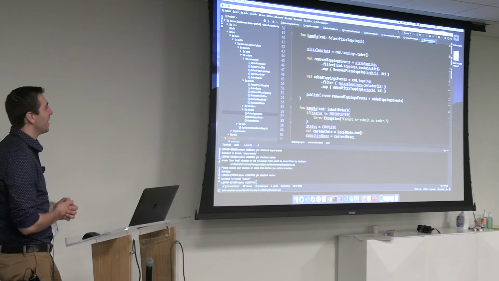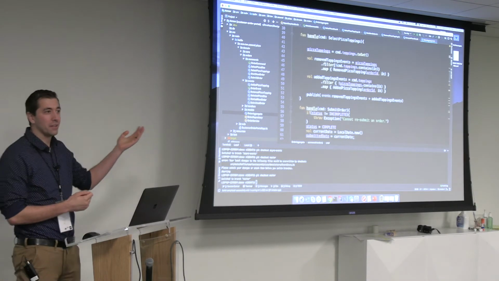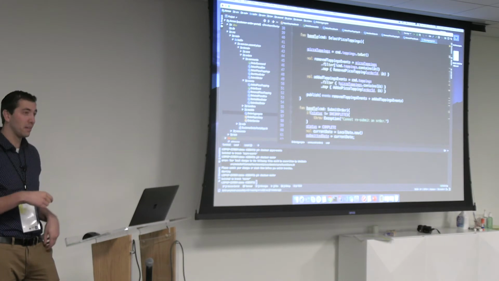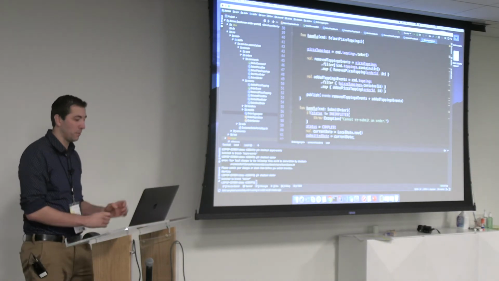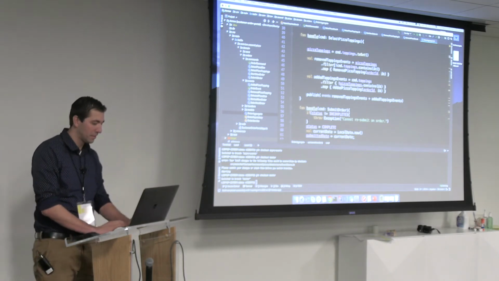Controversial, I know. So you could do that with event handlers, right? You could accept that event and say, oh my gosh, this user added this topping to their pizza. We better let them know that they're seriously misinformed.